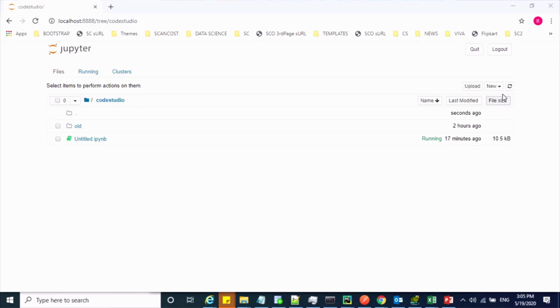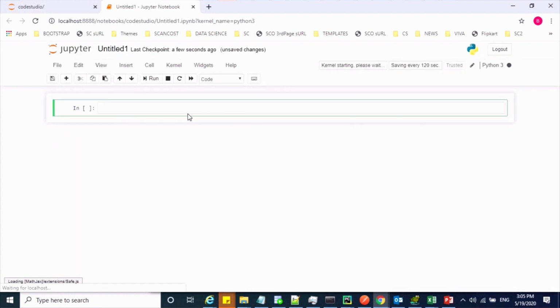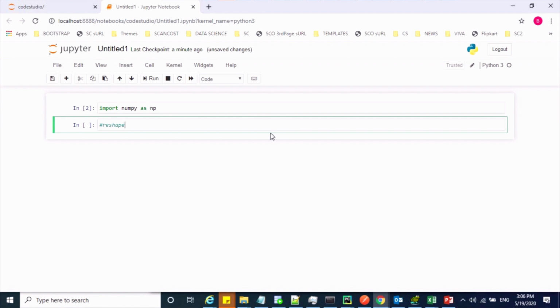So this is my Jupyter notebook. Let me open the Python cell. To use NumPy methods, first of all, I have to import the NumPy library. So the first method is reshape. This method is used to change the shape of the array without changing its data. So let us see how to use this.